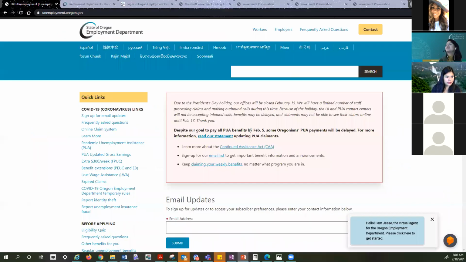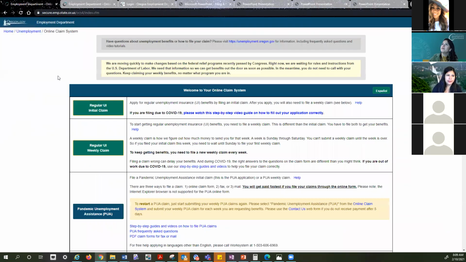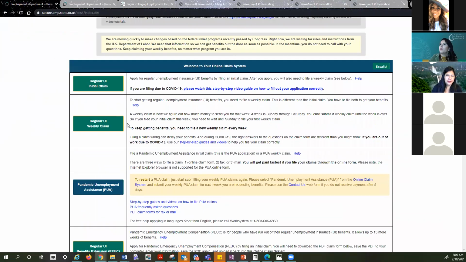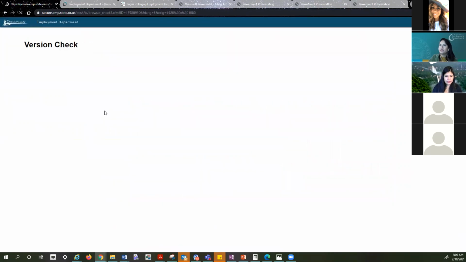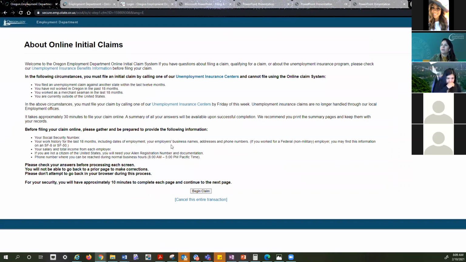All right, so once we are on unemployment.oregon.gov, we go to the online claim system, and we select regular claim to file an initial claim for regular benefits. And again, as we talked yesterday, we want to file an initial regular claim if the person doesn't already have a regular claim.